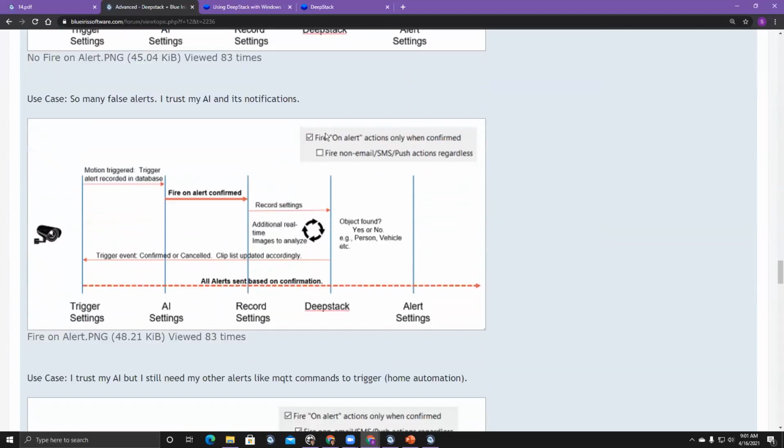So now this is what most people are going to do, like fire on alert, because obviously if you have AI, you want smarter alerts, right? So fire on alert is confirmed. Trigger, it's still recording. Keep that in mind. The image is being processed. The clip list is being updated. So all the information about the AI is being updated on the clip list. And then the alert is sent.